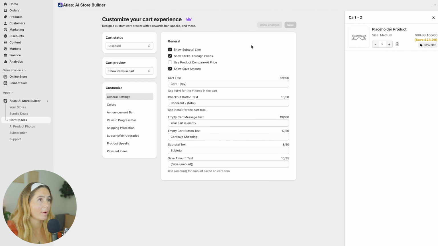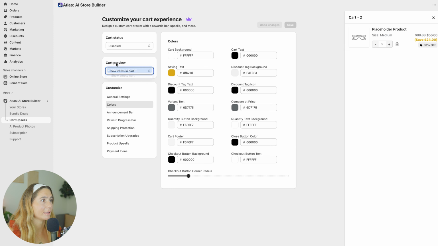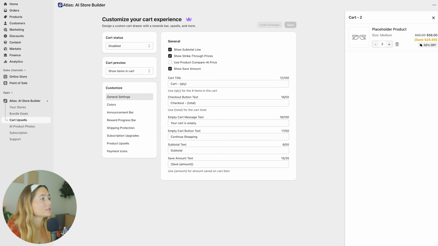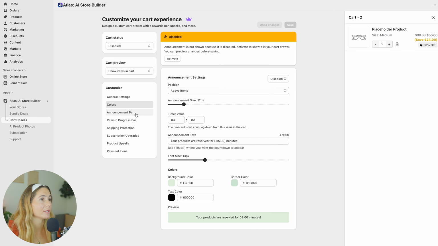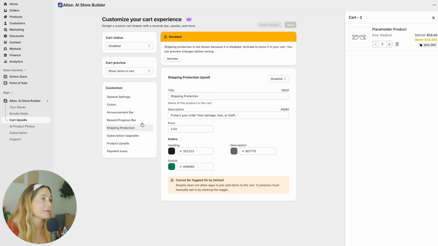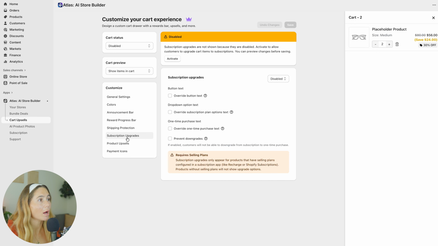Okay, now we're going to go ahead and go to cart upsells, which is right here. Now, as you can see, the cart status is disabled. So this is where you can come in here and customize everything. So now an upsell offer is a single recommended add-on shown on the product or checkout page. So this is where you're going to customize all of that. The cart title, the checkout button, the empty cart message, the empty cart button. You can customize the colors right here, the announcement bar, the shipping protection, subscription upgrades.